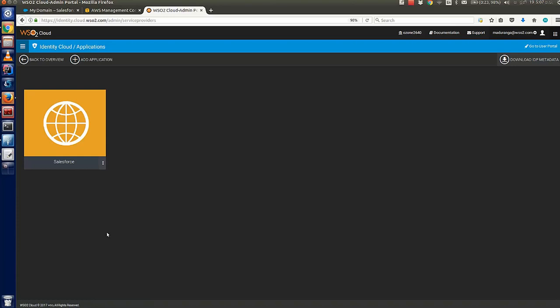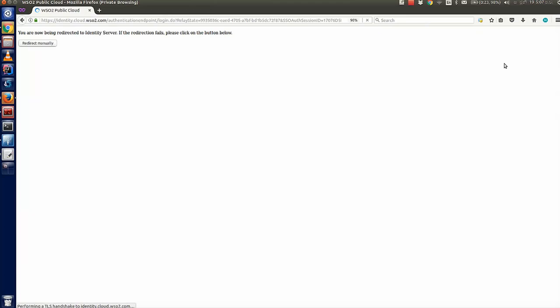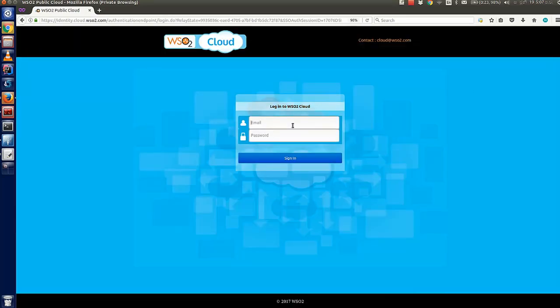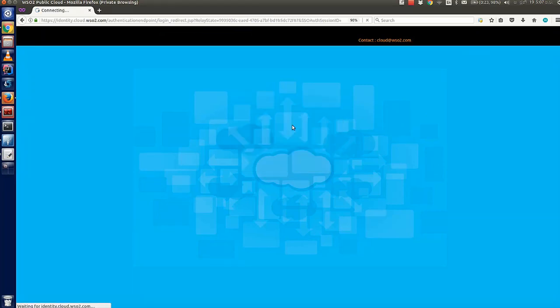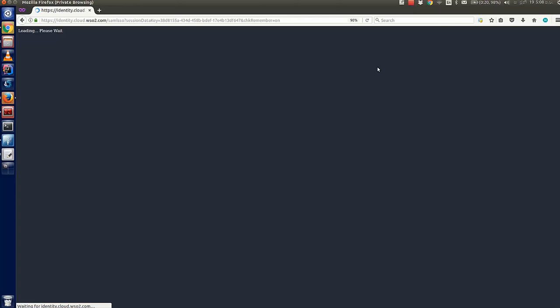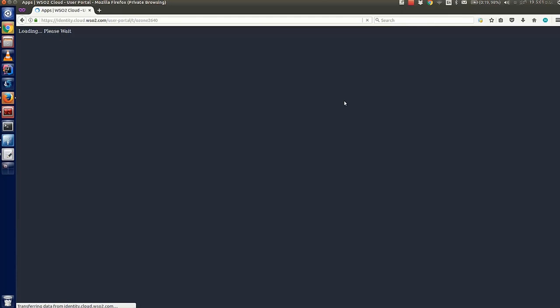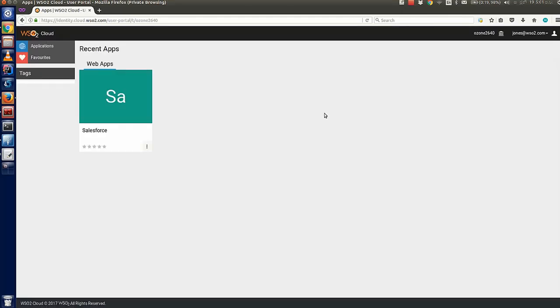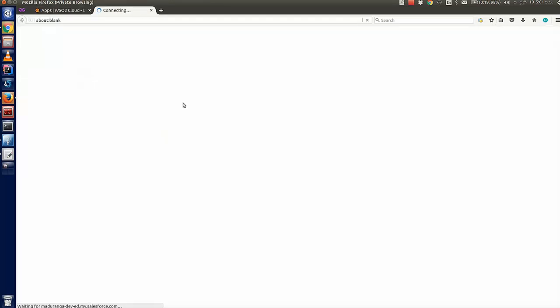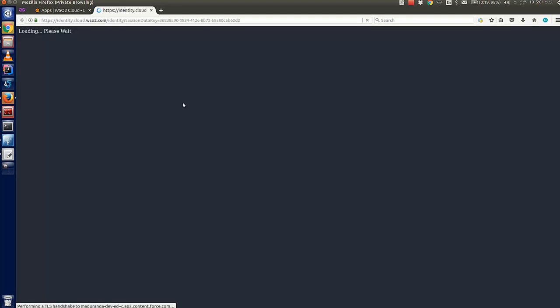Now let's log into the user portal and try the configurations we have added. You can see the application we have configured from the admin portal in here. So when I click the application, I am sent to Salesforce and automatically logged in.